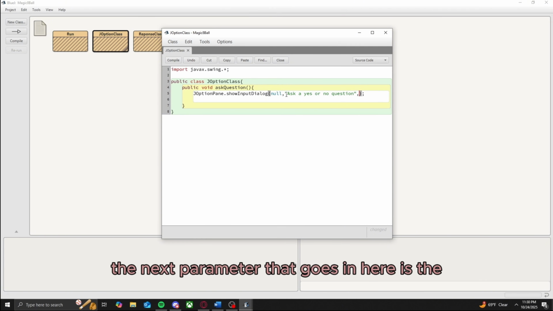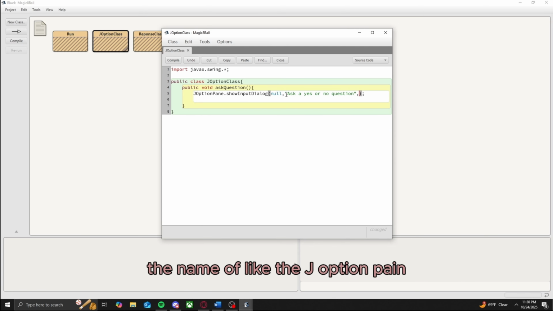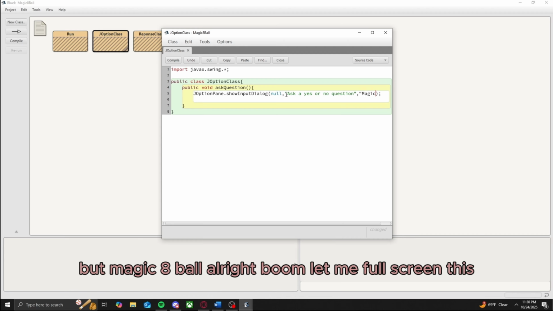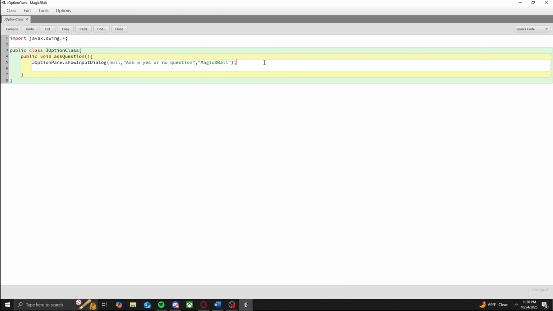The next parameter that goes in here is the name of the JOptionPane. It doesn't really matter a lot. We can just do something like magic, forgot the quotations, but "Magic 8 Ball". Alright, boom. Let me full screen this.